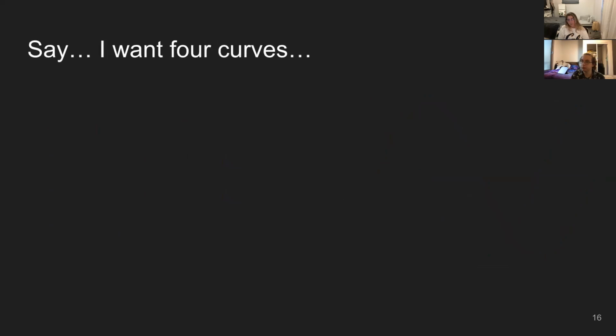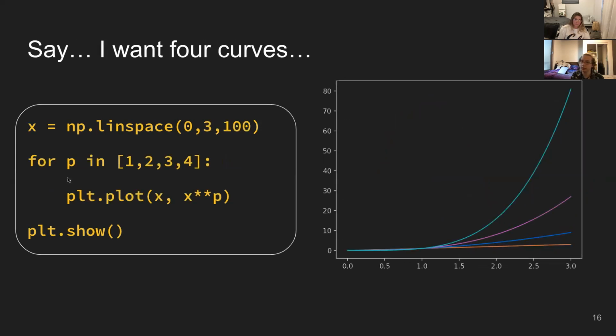Yeah, so let's say I want 4 curves now. So we do x equals np.linspace. It's very standard practice. You're always going to use a linspace, or I can't say always, but almost always. And then if we want to do 4 different curves, we can actually do a for loop, right? Where we're varying the exponential power law by some index p.